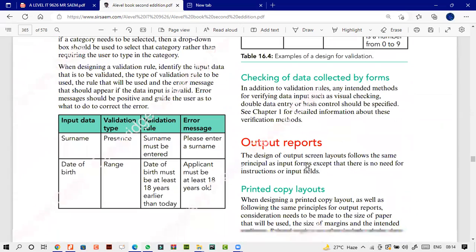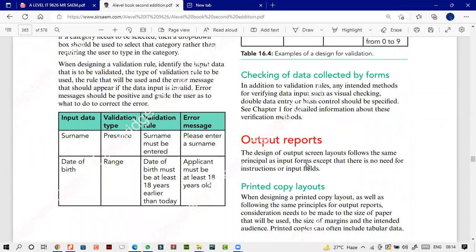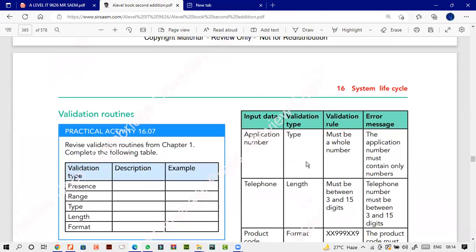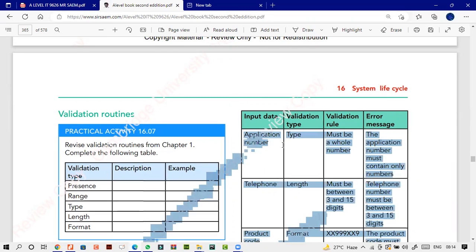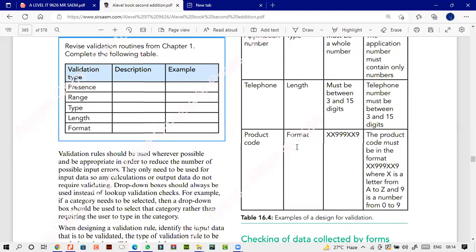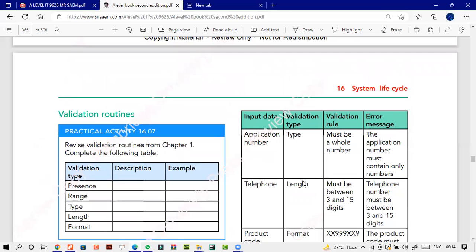Then फिर वो बात इधर कर रहे हैं कि about validation rules हम बार-बार कर चुके हैं. That when we make a form, the form has to have a validation rule. We have done this in even JavaScript. We have the following validation rules applied to application number, telephone, product code. Okay, the most suitable जो लग सकता है वो लगेगा.